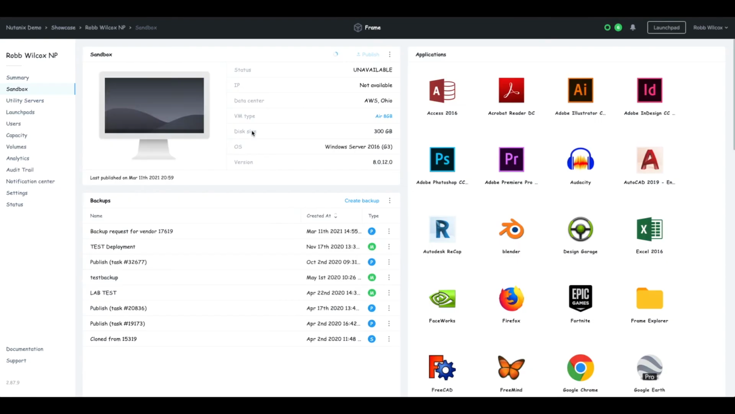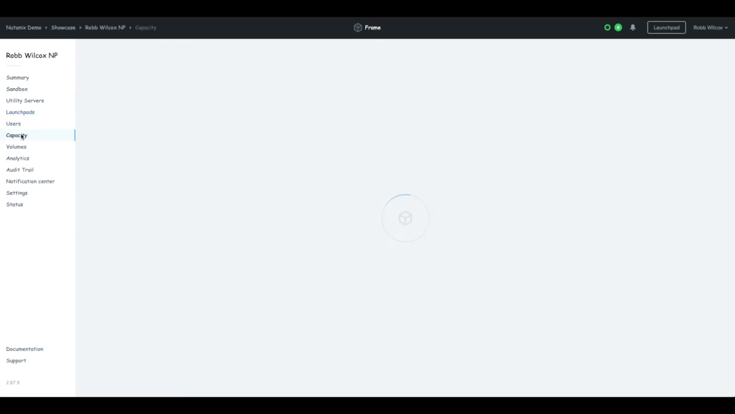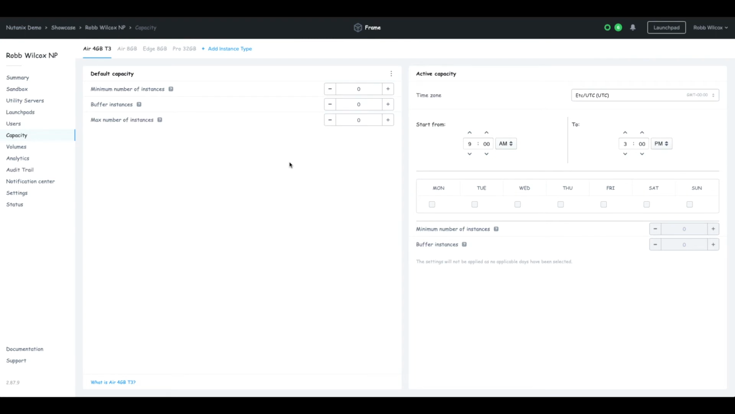That's Sandbox. The first thing I'm going to do is create my image, install my applications, get it ready to deliver, and then publish. Then I'm going to set capacity. This is important. We need to tell Frame how much of what size instances do my end users have access to. And you can kind of override this in a couple areas, but I'm going to keep it simple.